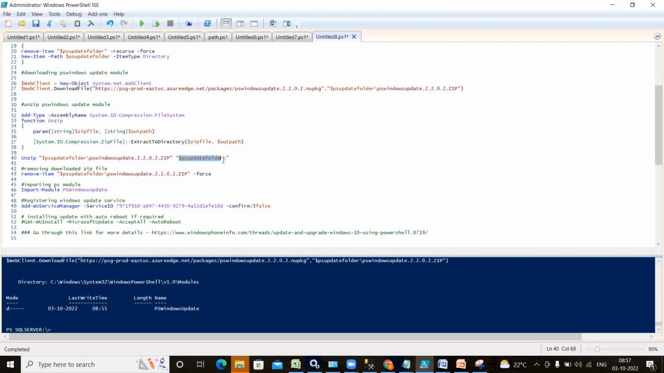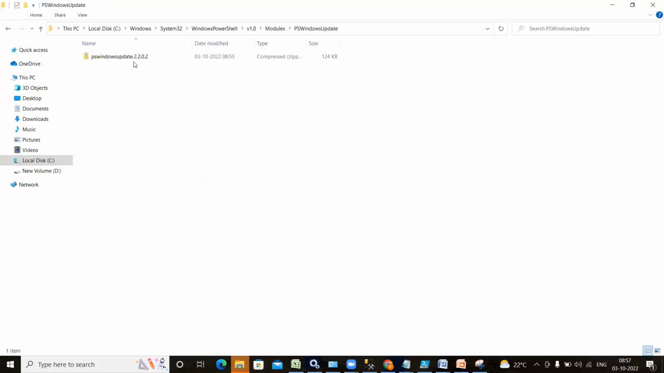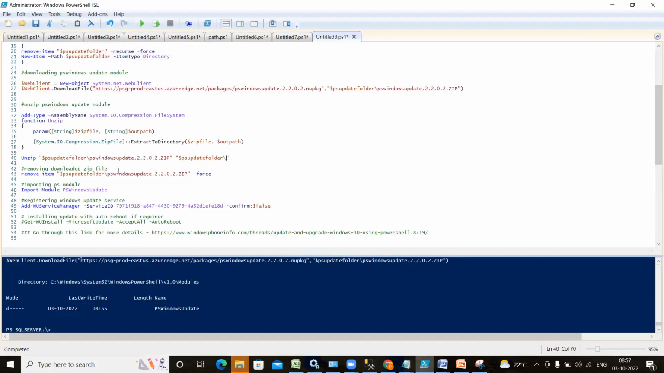Same thing is here: what is the zip file, and where you want to unzip. The first path, the first variable I am passing, is where my zip file is. The second path I am passing is where I want to unzip. So I have given this, which means I want to unzip into the same location only. You can see here already one is there, it will go and unzip in this location only. Same thing we will do using the cmdlets also. That one I am going to show you later.